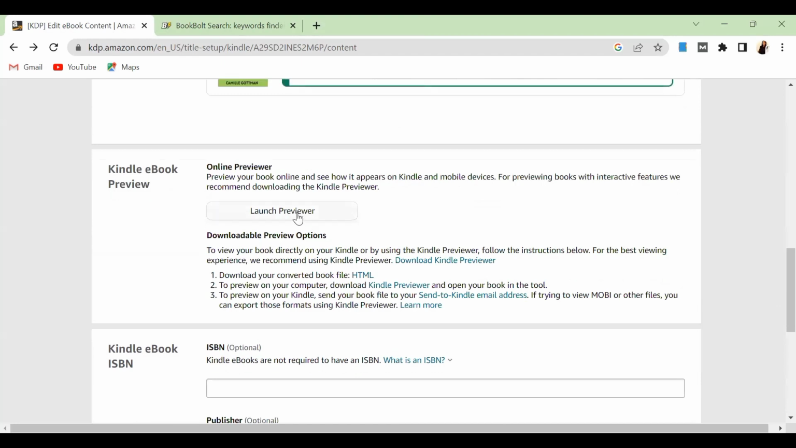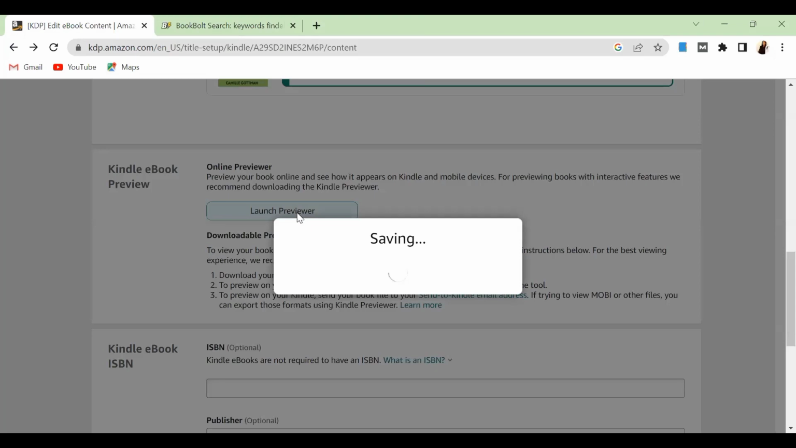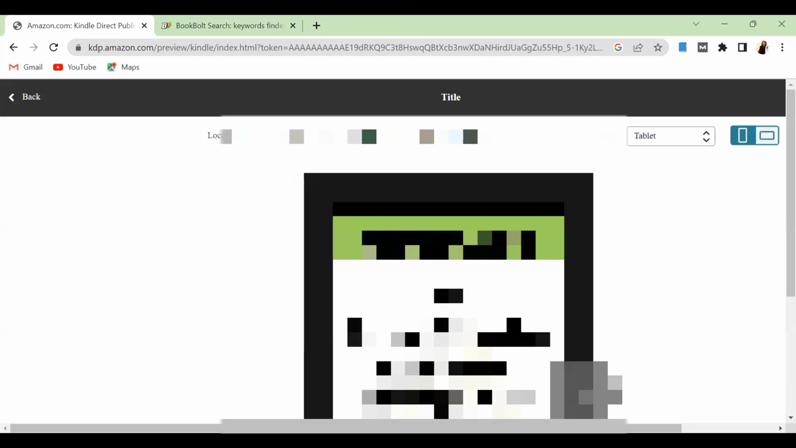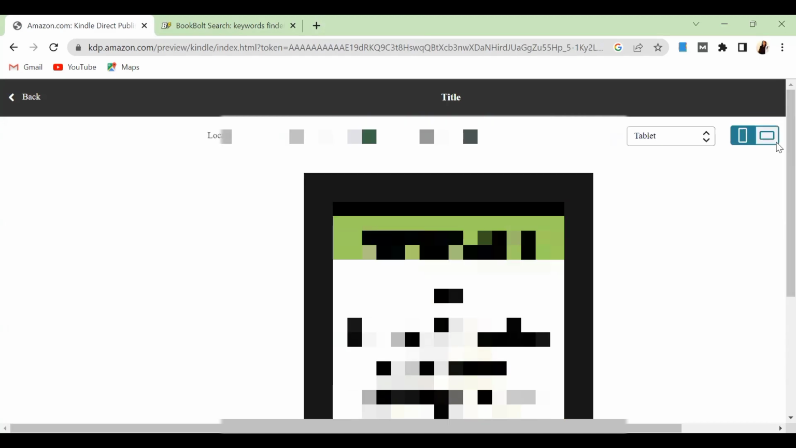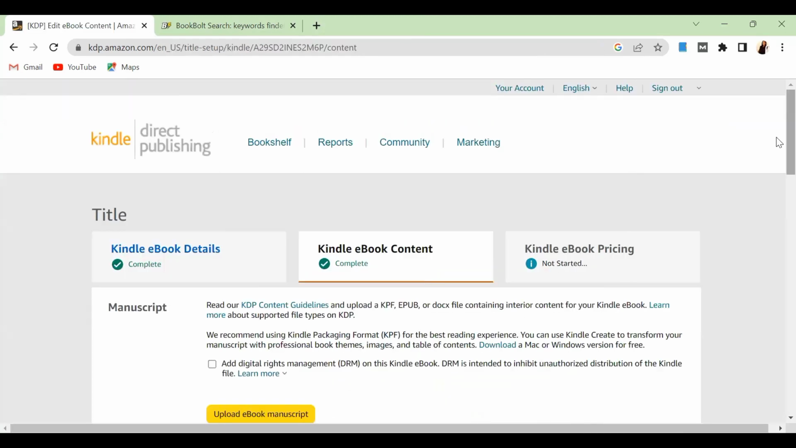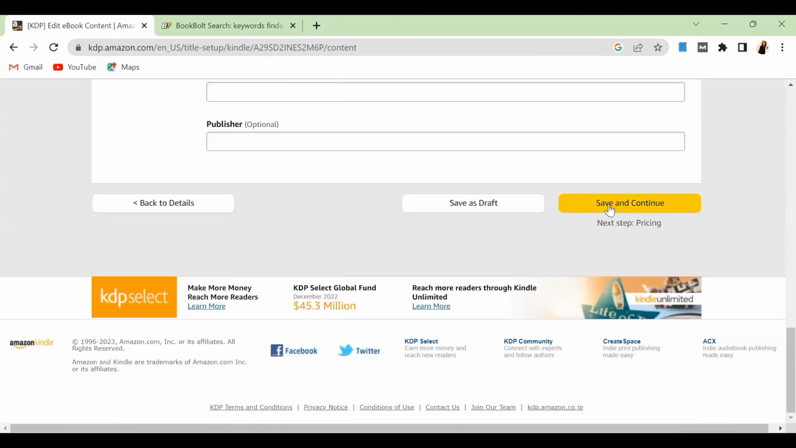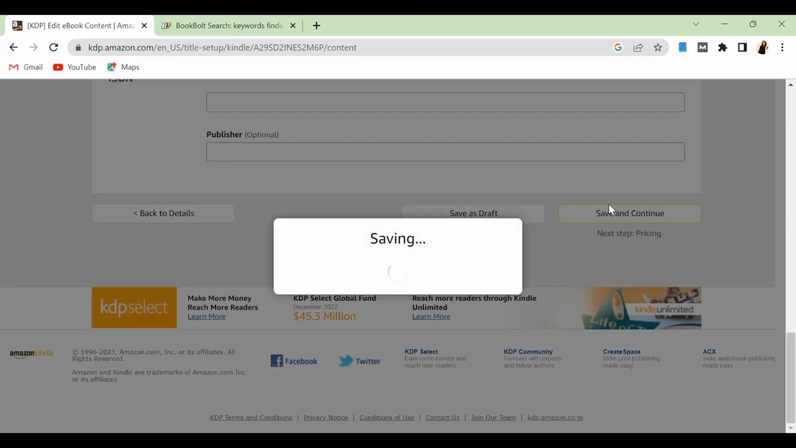So when you launch the previewer, it will show you how your book ought to look and if there is any need to make any adjustment. So after checking that, we are now moving over to the next thing. We're going to click on save and continue.